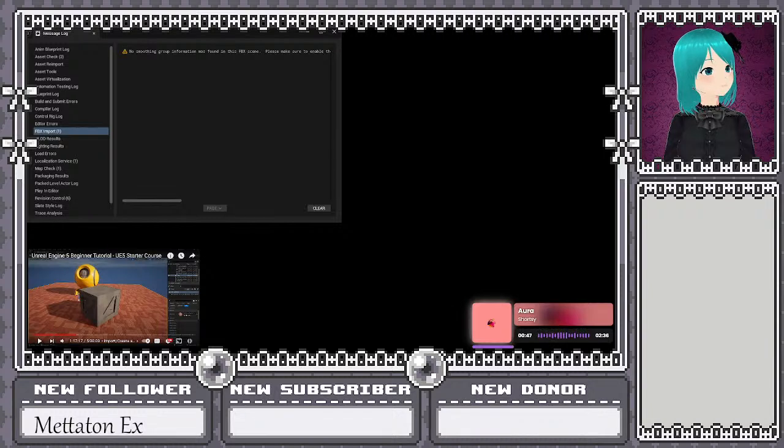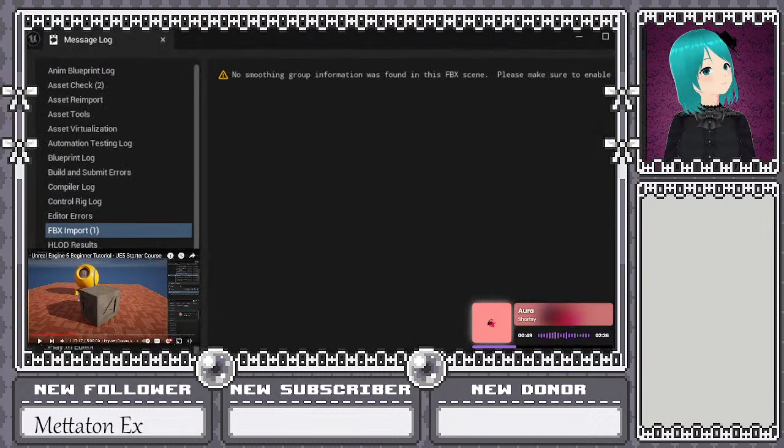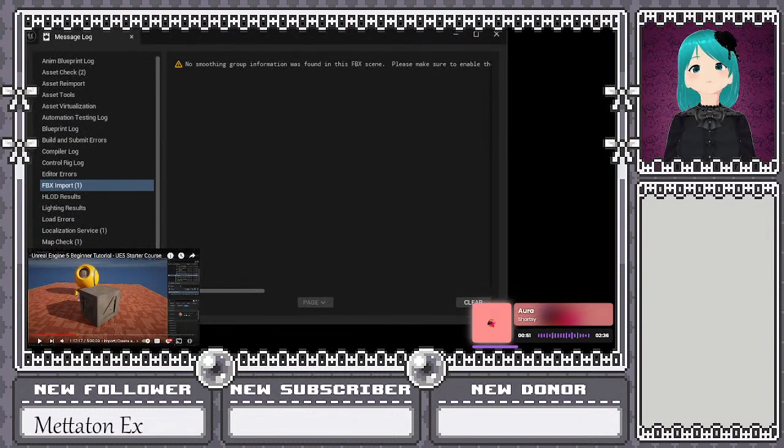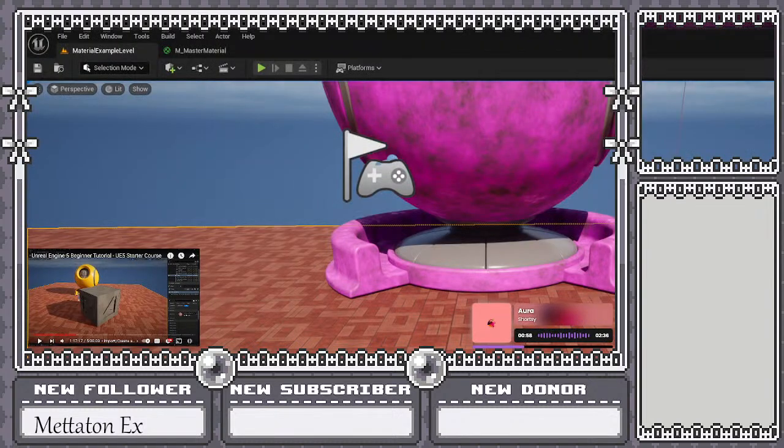My thing's being dumb again. What is this? Oh no. Message sound? Where did that come from? That's a warning. There it is. That's smoothing. Yeah, you can ignore that. That doesn't matter. Okay.